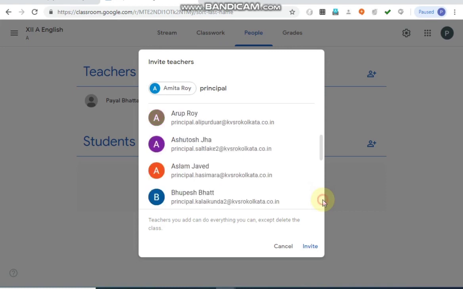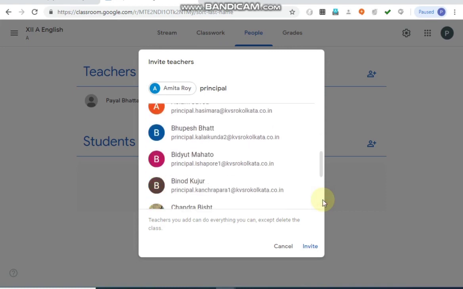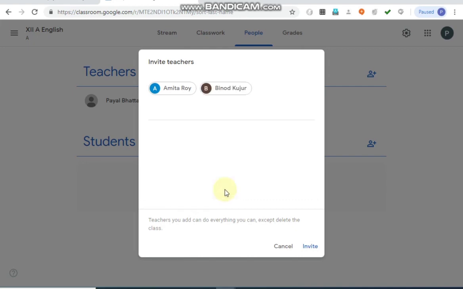Now the thing is, you will have to add your principal. So this is our school's principal ID, Shri Binod Kujur, principal, Kakshrapara 1. I can see, yes, this is my school name. So just click on here. So I have added one teacher and I have added principal.